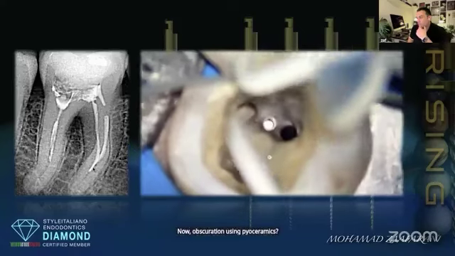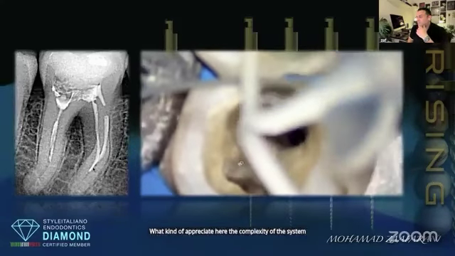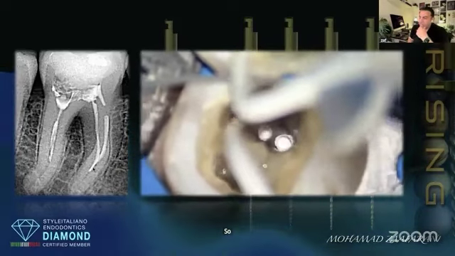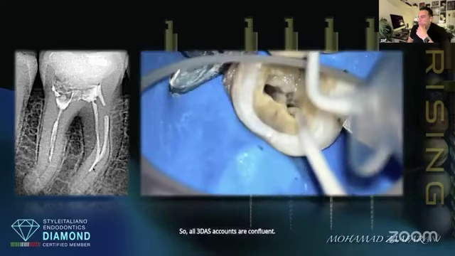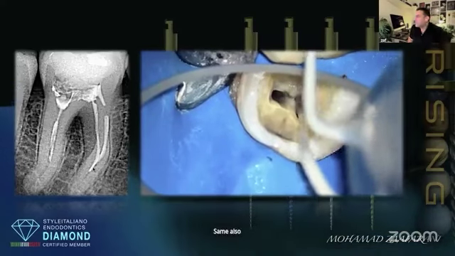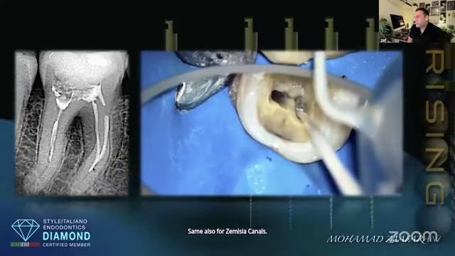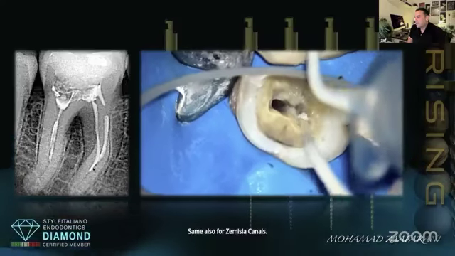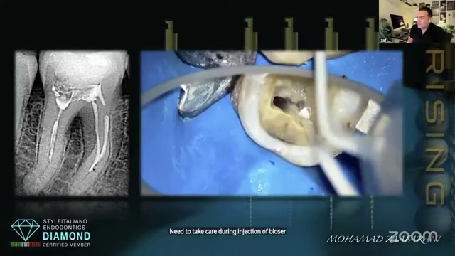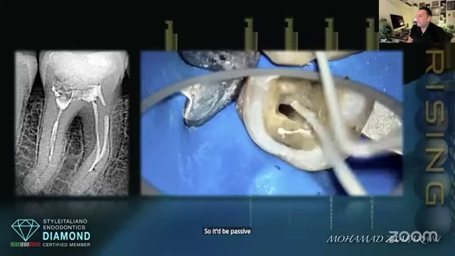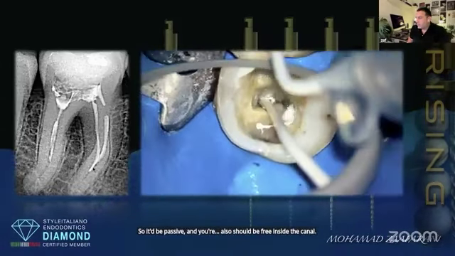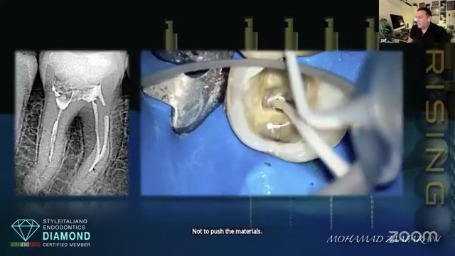We can appreciate here the complexity of the system. So all 3 distal canals are confluent. Same also for the mesial canals. You need to take care during injection of bioceramic inside the canal. It should be passive, and the nozzle tip also should be free inside the canal, not to push the material beyond the apex.